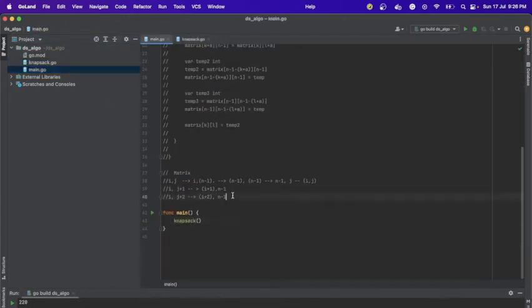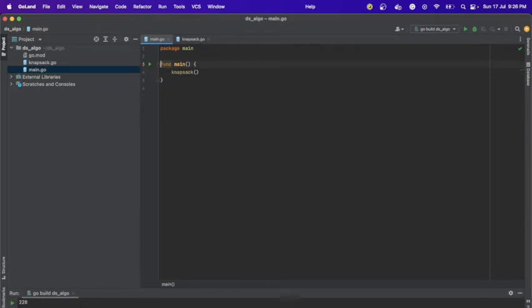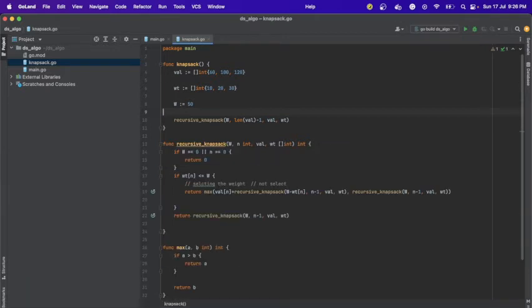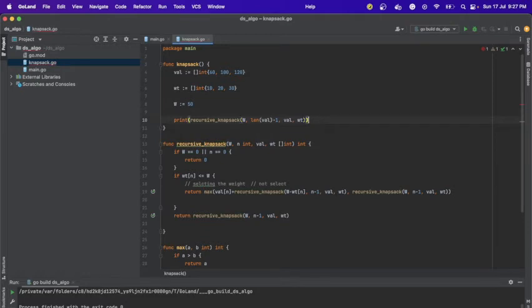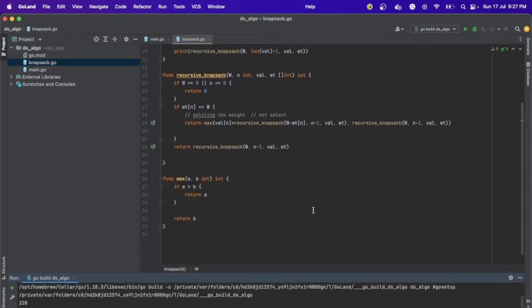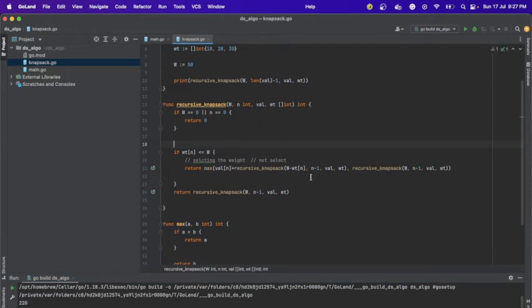I will quickly run this. Let me clear everything here. So quickly run it, and oh, we haven't printed it, so let's print this. Yeah, so our max value that can be inserted inside this knapsack with max weight 50 is 220. So this is our very naive recursive solution, but there is scope for caching a few of these values because there are overlapping subproblems here.